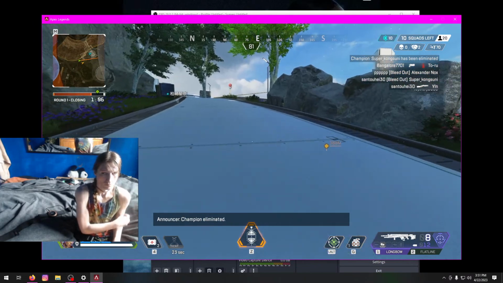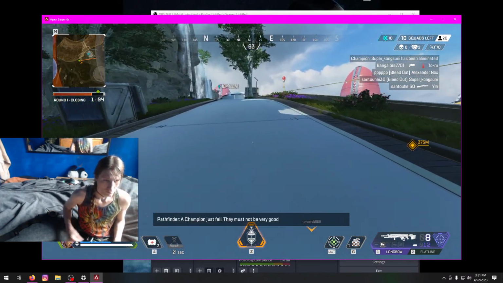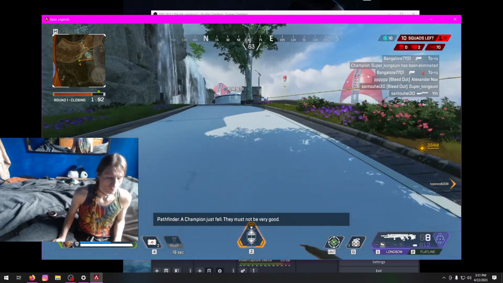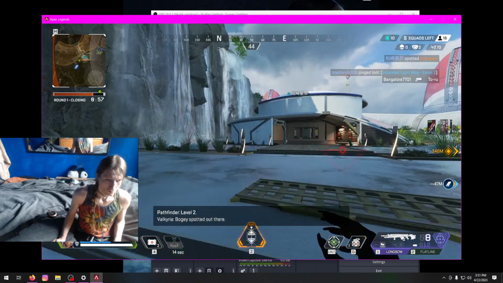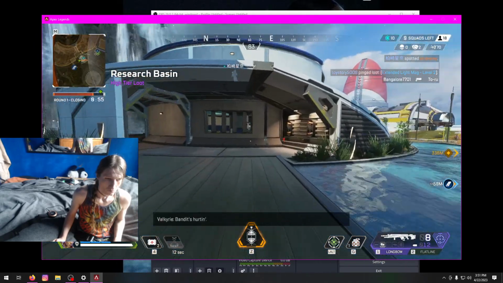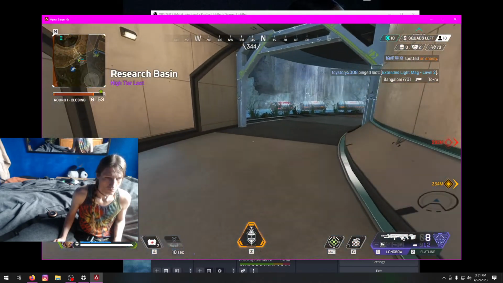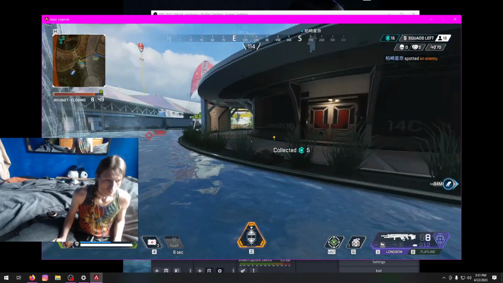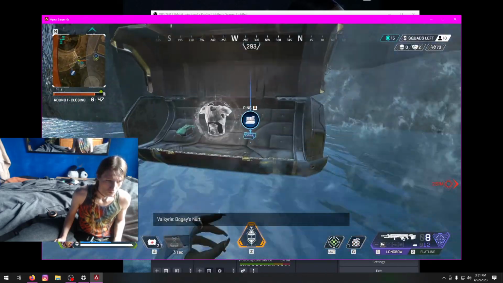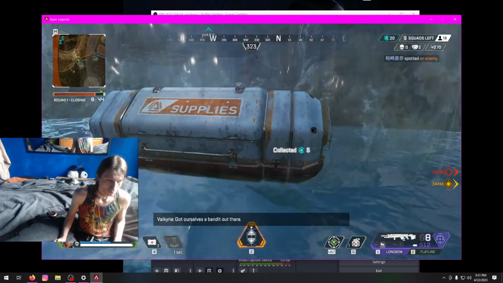They might have rotated. KO knifed. Yeah, KO knifed as well. They must not be very good. Extended light mag here. 30 seconds left. Whoa! How did they get hit? Over rotato. Over rotato. Wait, that means they're. Oopsies. Bogey's hurt. Got ourselves a bandit out there.